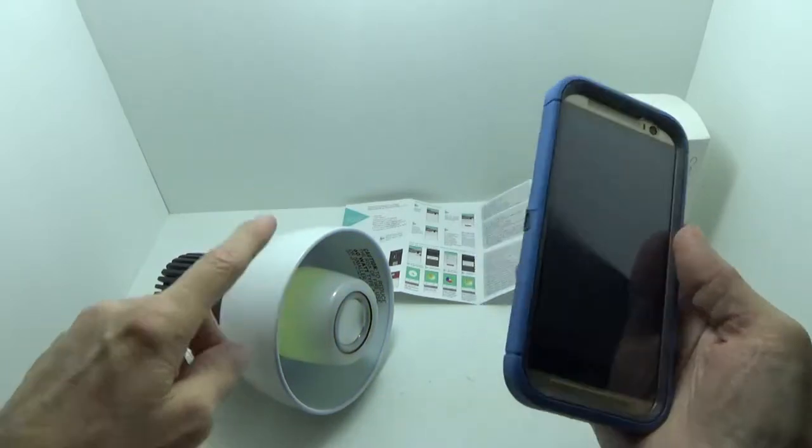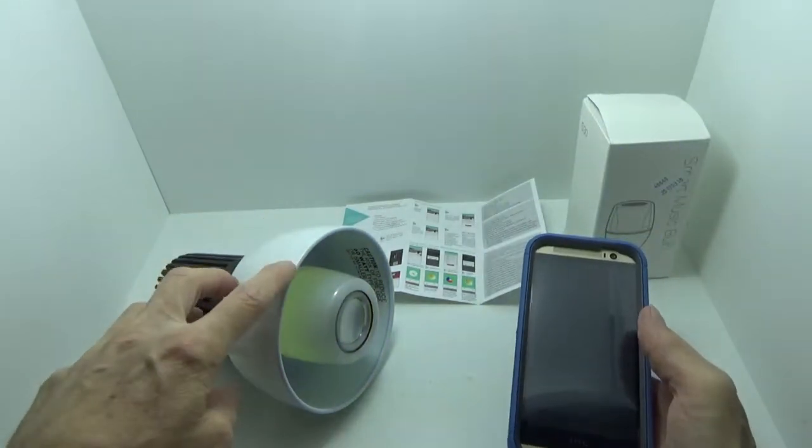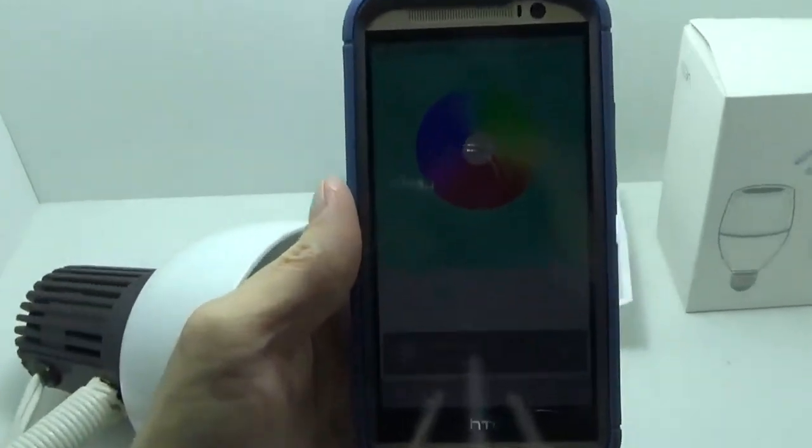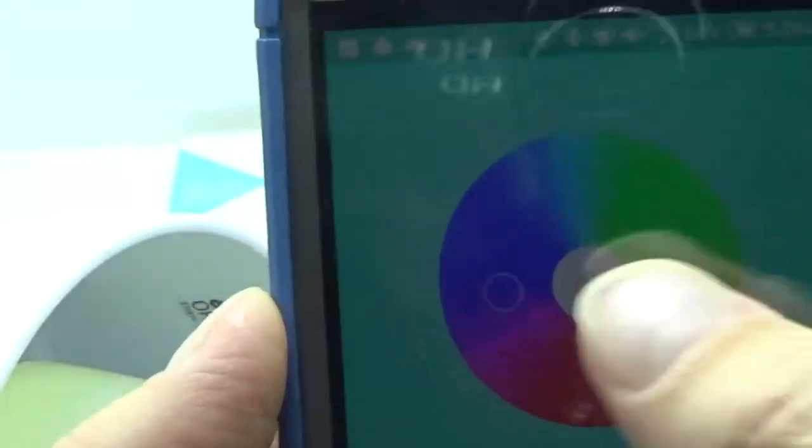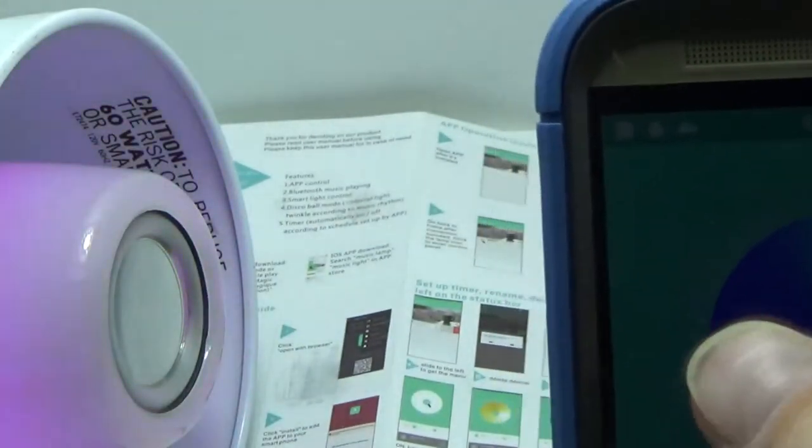You can see some ringtones. You can see some colors flashing. And so what we're going to do here is we're going to back up. So I don't know if you can really see it, but I'll try to show you the app. So you basically have the color wheel here. You can see the different colors changing.